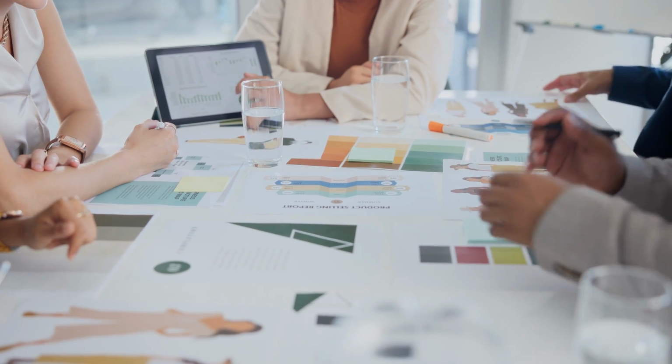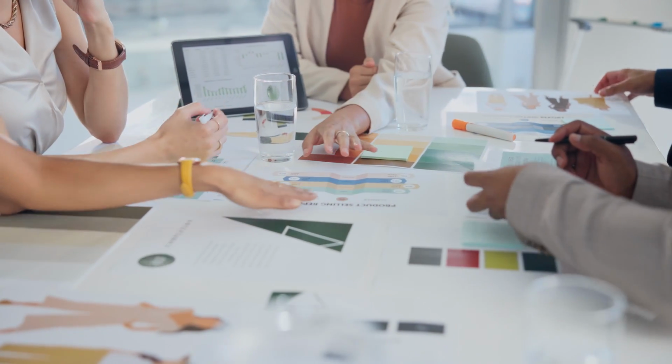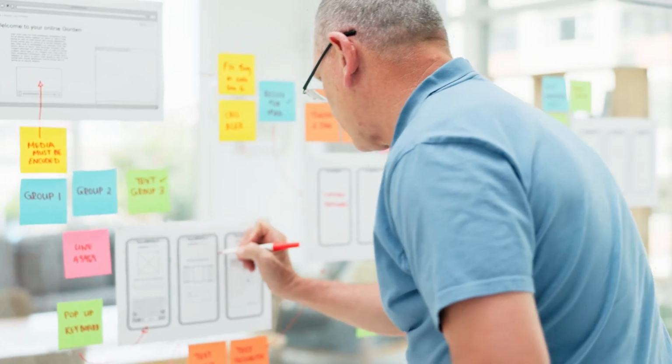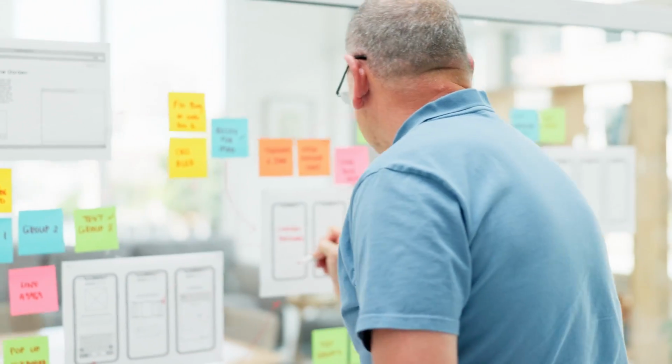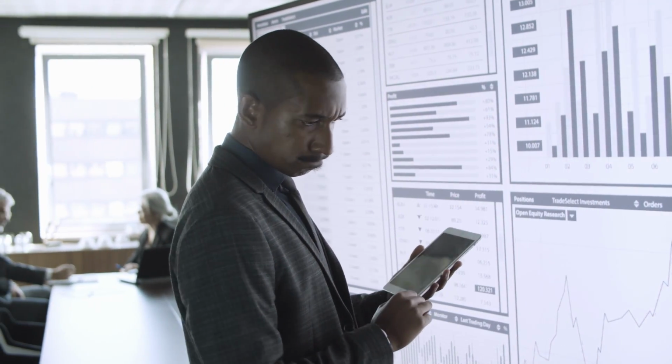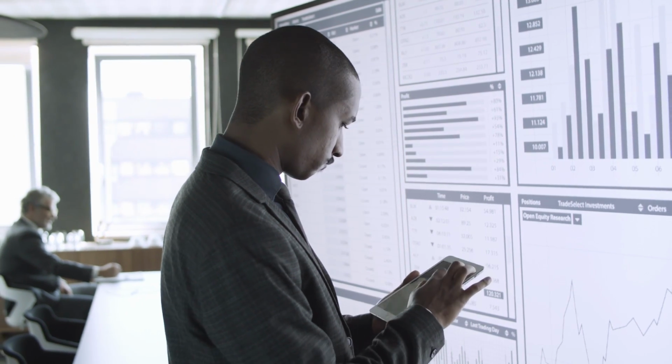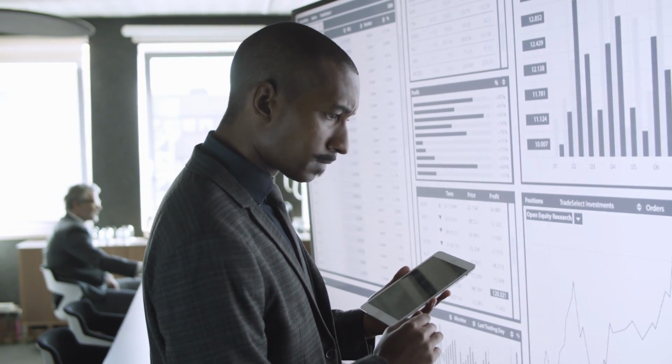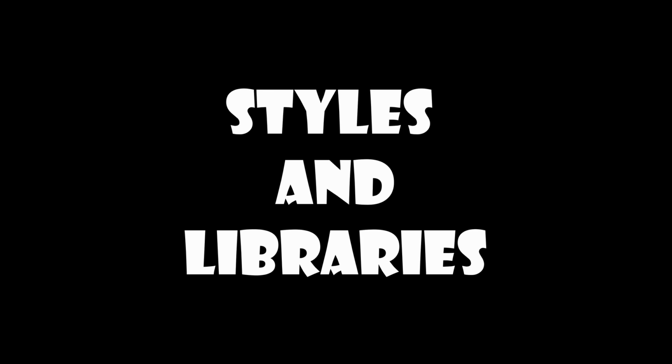Before we dive in, think about this. Have you ever been working on a large project and then you realize you have to go back and tweak 50 different buttons because the color doesn't match? Or worse, every time you get a design update, you have to manually edit each page and element to make it consistent with the new brand guidelines. It's not just frustrating, it's inefficient. And that's where Figma's styles and libraries come in.